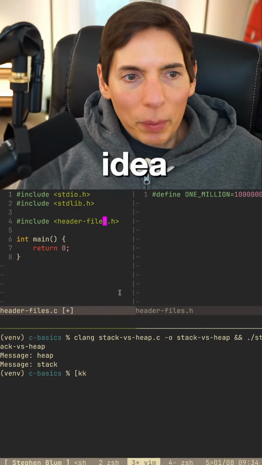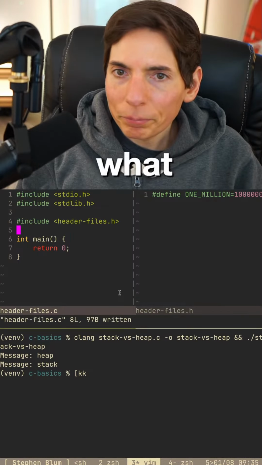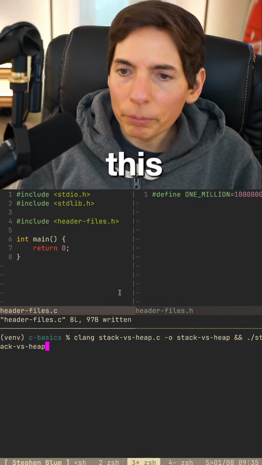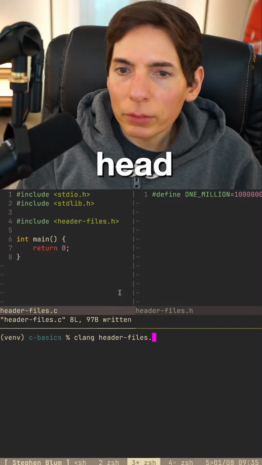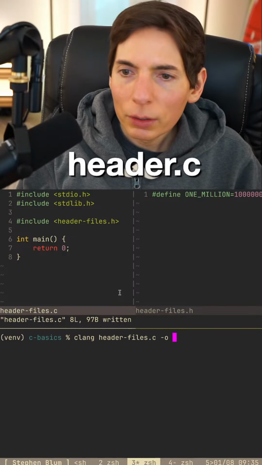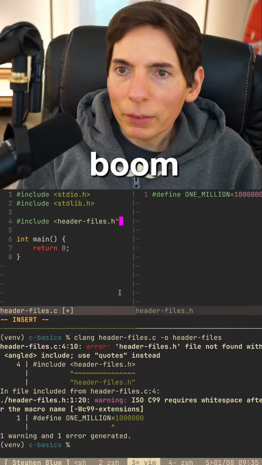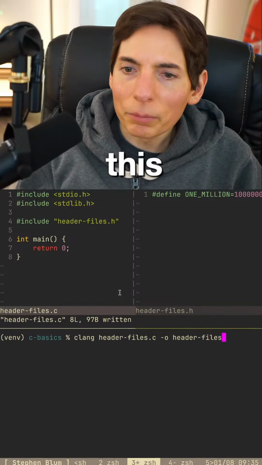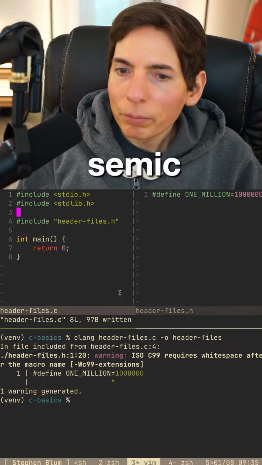Not a good idea. Expand, please. Wait. Expand what? All right. Does this work? I'm actually kind of curious about this. So, clang build header.c -o header-files. Boom. Okay. Maybe like this. There you go. And then do we need a semicolon?